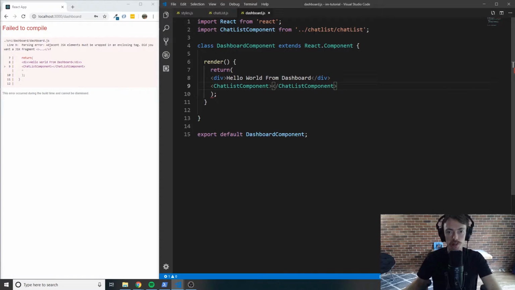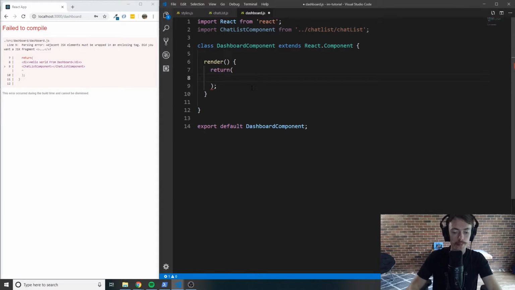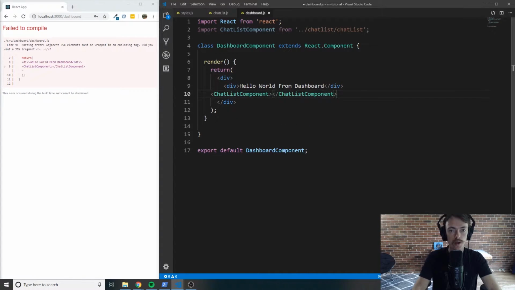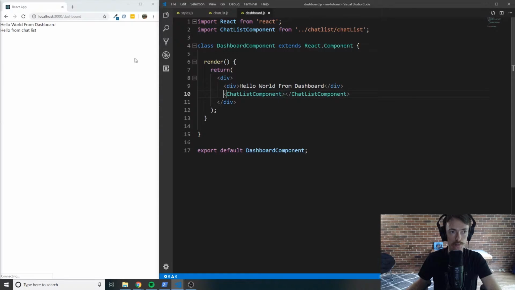And we shall save this and see an error. What it's saying is we have to only return one element. We can't return multiple. But what we can do is wrap everything inside of a container. So we can put a container div and then put multiple elements inside of the container and then save it. And now you can see it's actually rendering both the div and our chat list component. It says hello from chat list.